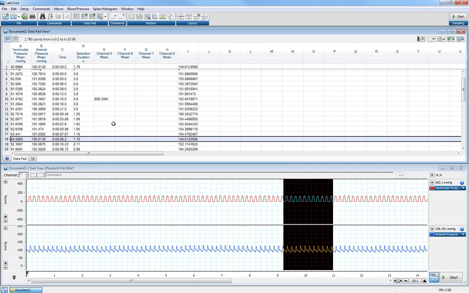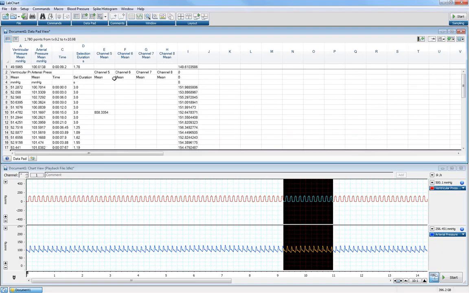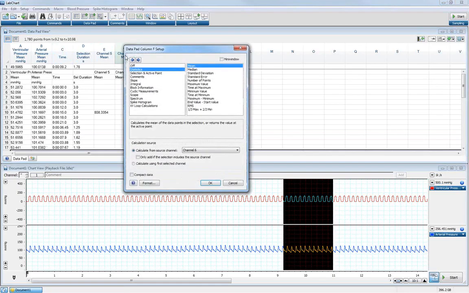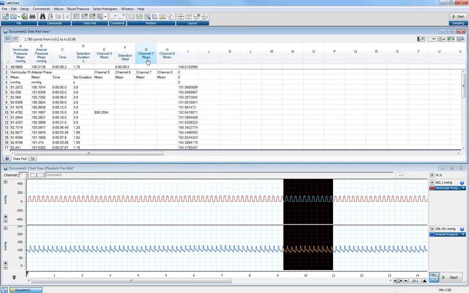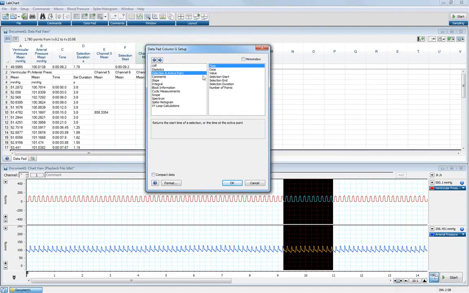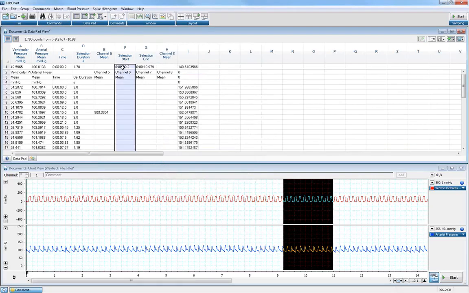Okay, and another feature you can use is that you can change the type of calculations after you've already added your data to the data pad. So I've got my two mean columns here, my time column here, and my selection duration here, but if I want to add a calculation, for example in column F here, I can click on that. I can go to selection active point, and I can say selection start. And in column G, I can say I want to have my selection end. Okay, and then we can select that column.